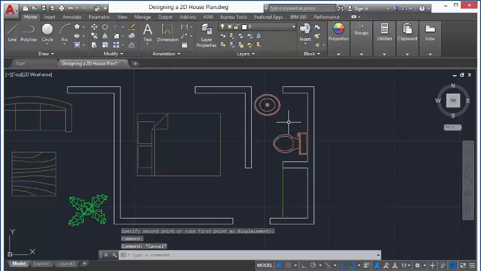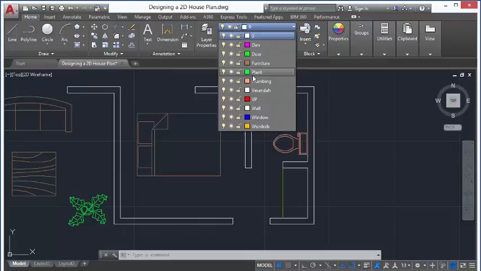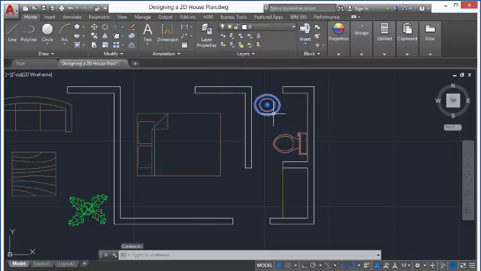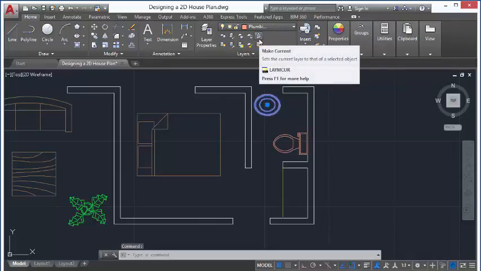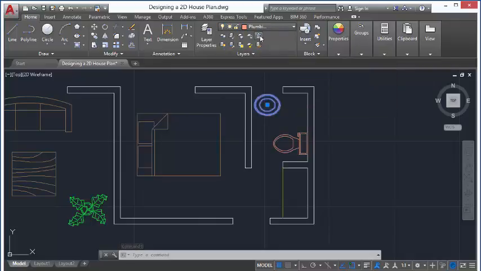Now let's make the plumbing layer current. But sometimes you don't need to click this down arrow and select the layer. Sometimes you have so many layers it's difficult to find the layer that you want to make current. But if you know the objects that are on that layer, all you need to do is select the object and click this button, Make Current. If you do, the layer on which that object resides automatically becomes the current layer.